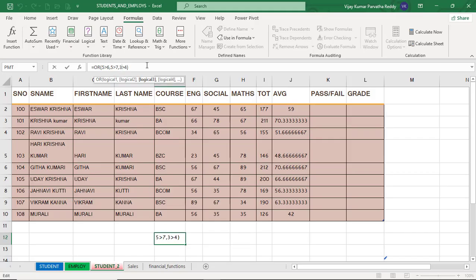If I place any one condition true, then ultimately it will return true. See, the last condition is true, 7 greater than 4, but these two conditions are false, even though it is returning true. So, that is OR. OR means either this condition or this condition or this condition, if any one condition returns true, finally it will return true.